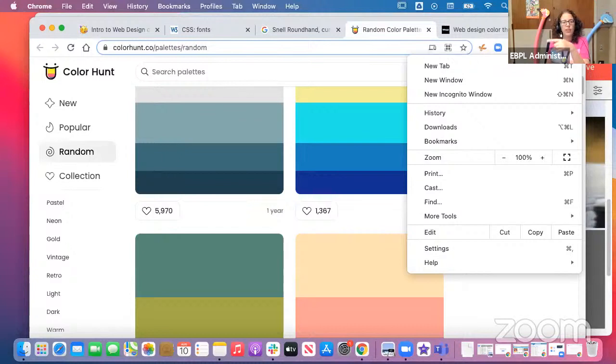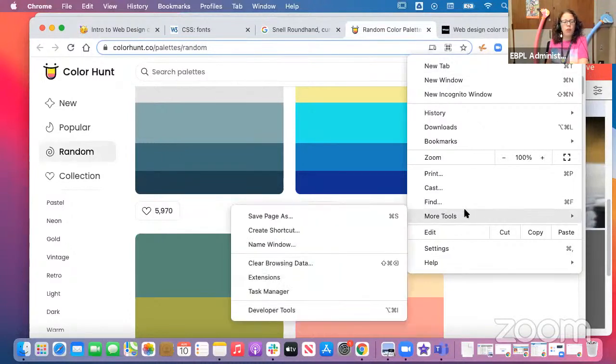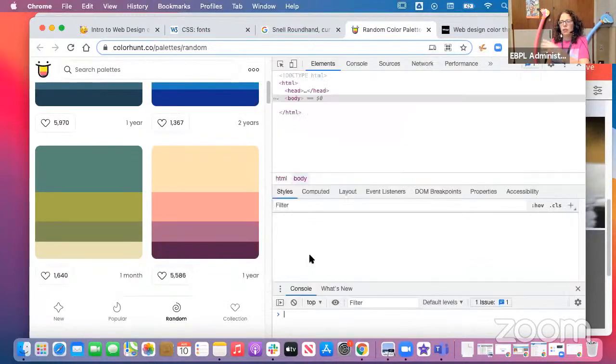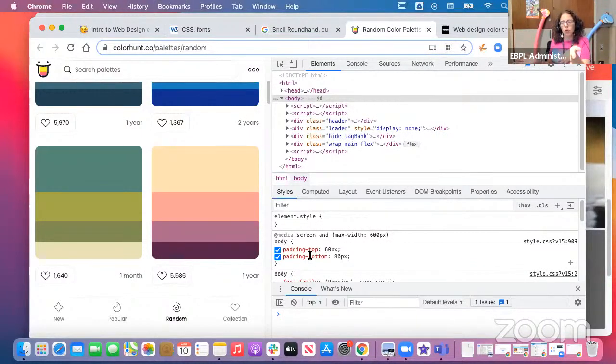Then I'm going to go where it says more tools, all the way to the bottom, and find where it says developer tools. I'm going to click on developer tools, and there is a new window that is going to show. I want you to see in that window if you find anything familiar of what we've been talking about. You should see HTML tags. You should see some CSS.